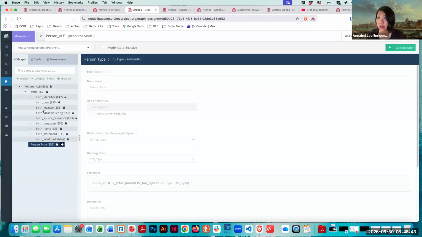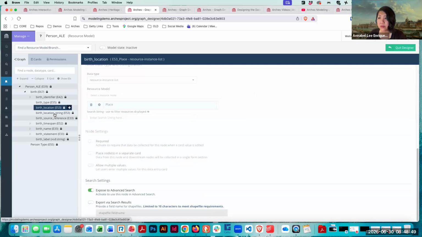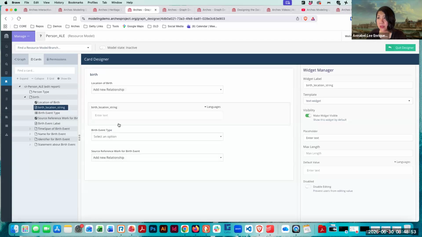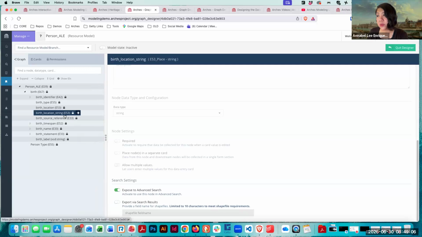So for example, now I have these two nodes, one's location that refers back to place, and one that is string. And if you look at the card for that, you'll see here that you can enter stuff instead of it being a drop down to other instances of a model.